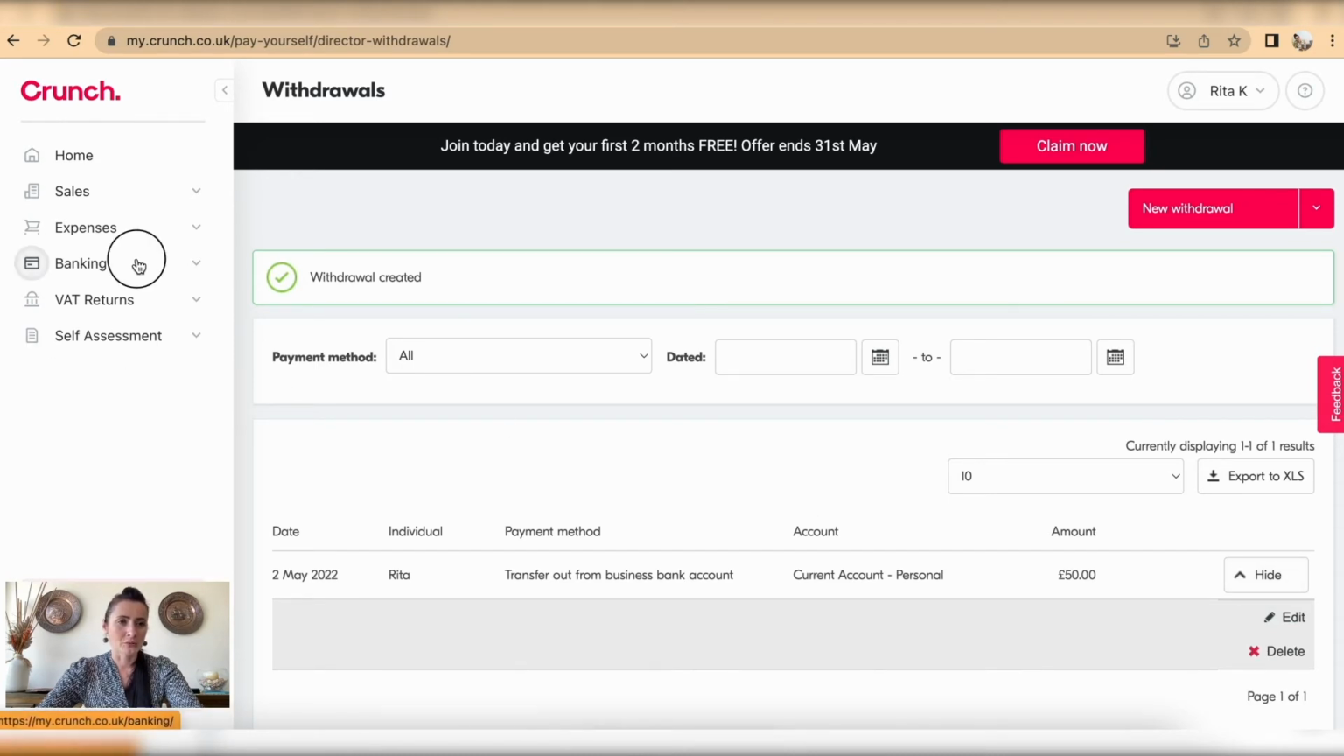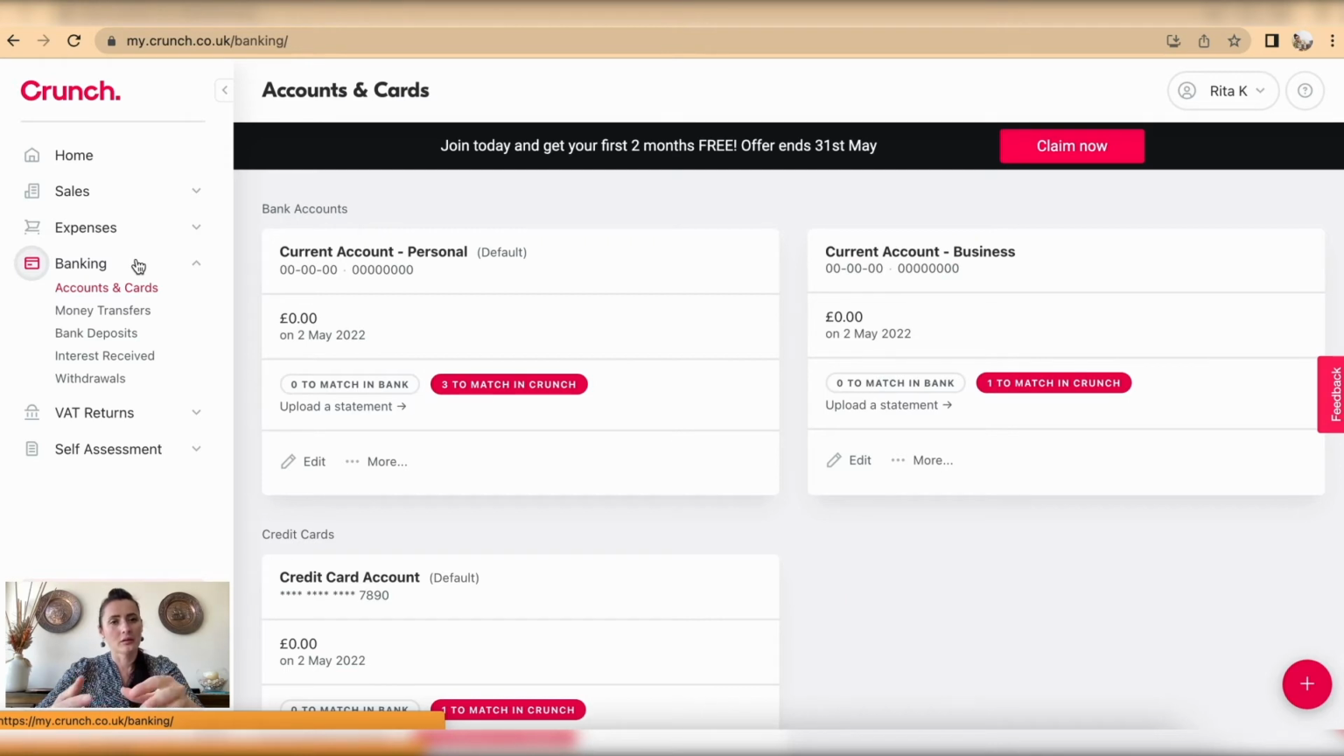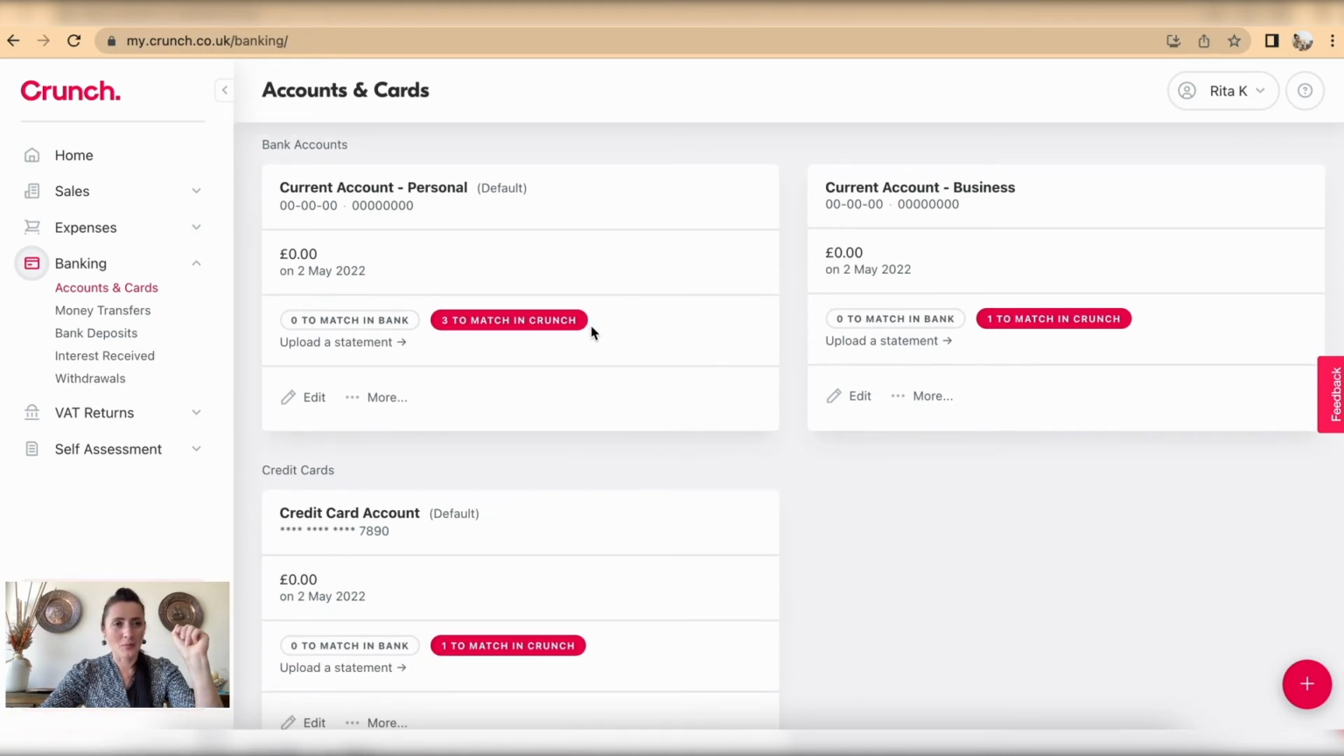Okay, so now we have added money transfers, bank deposits, interest received, and withdrawals. Any transactions that we make in this section will actually show under our accounts and cards, and it will show what we still need to match. So in the current account we have one transaction to match, and that transaction is the one for money moved between the business and personal account. So for every account we have two options.